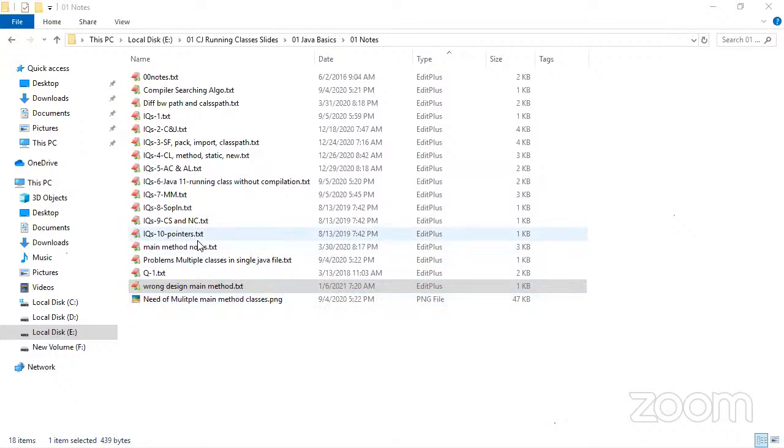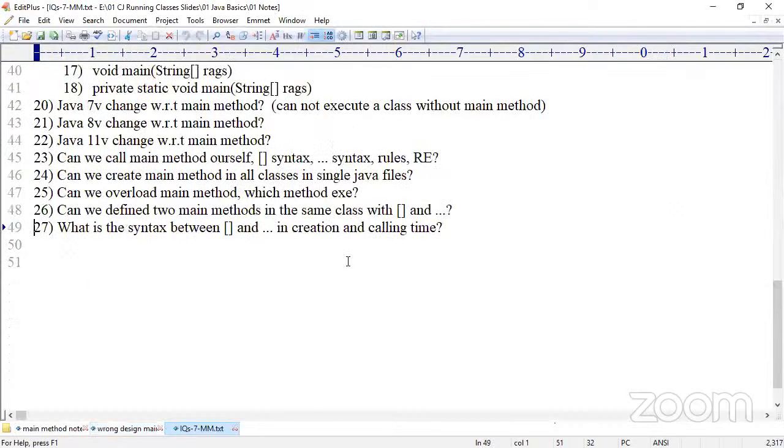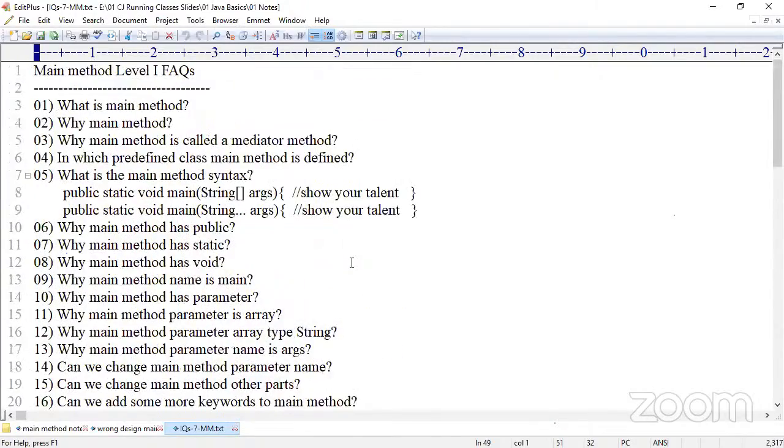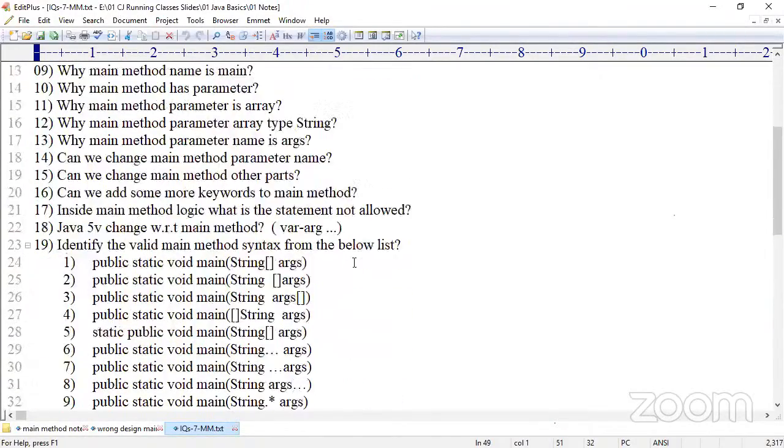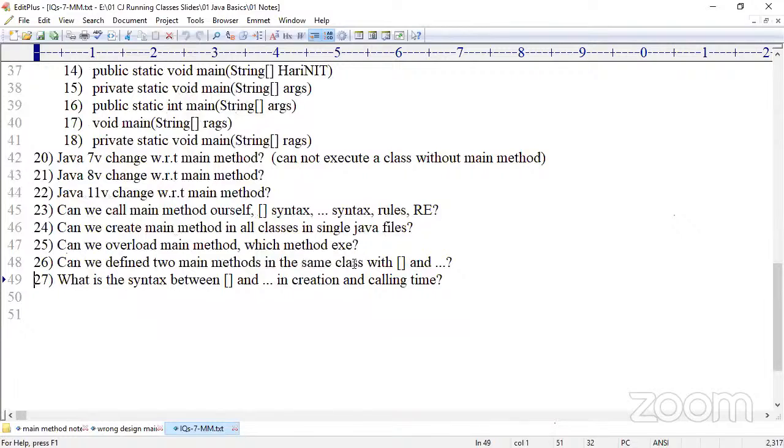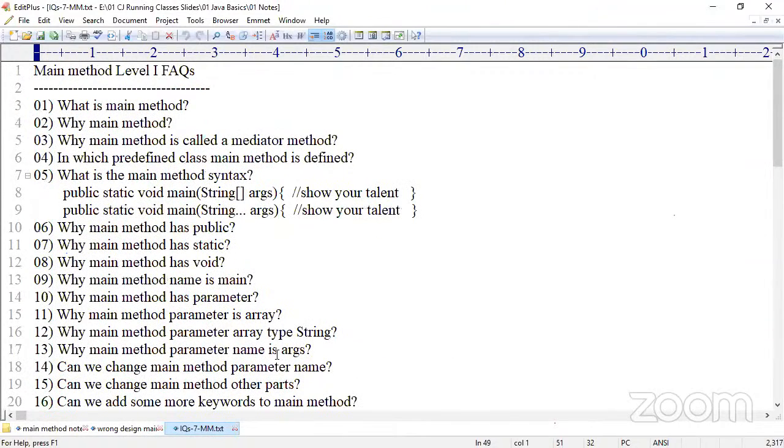Last class we have completed all the main method related points. I hope you all remember and practiced. Today we will try to understand System.out.println complete details: System.out.print, System.out.println, System.out.printf. So in total there are three print statements. Those topics we will understand.